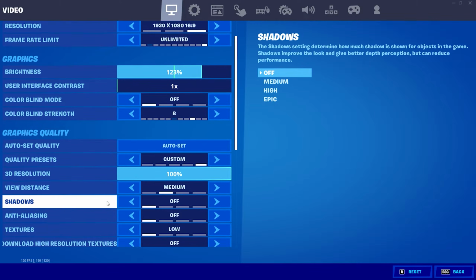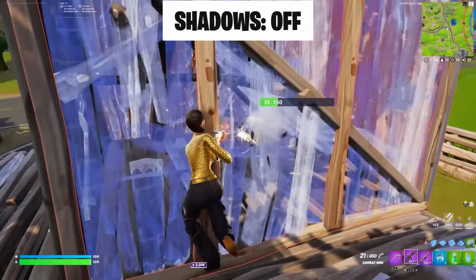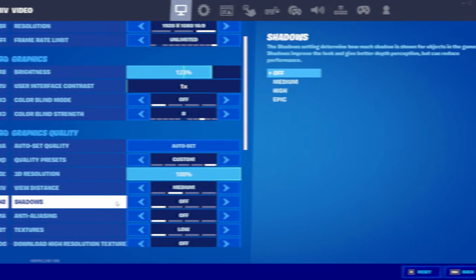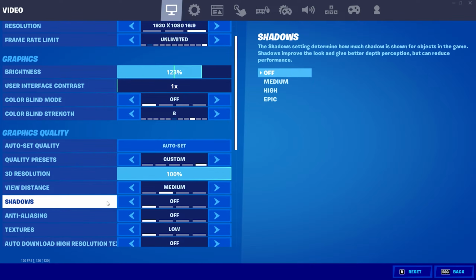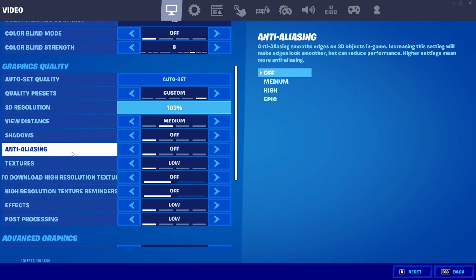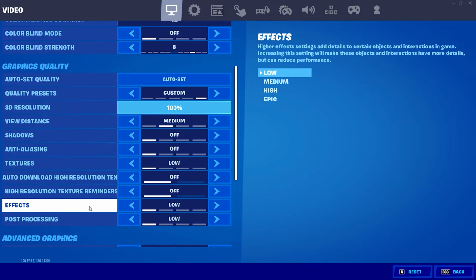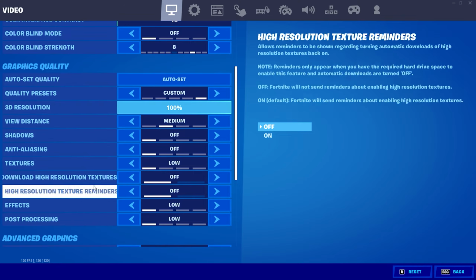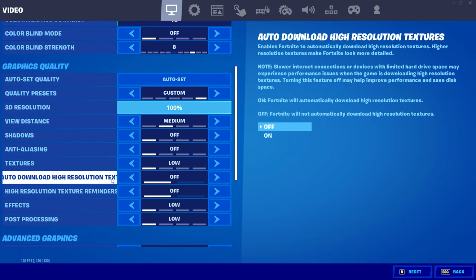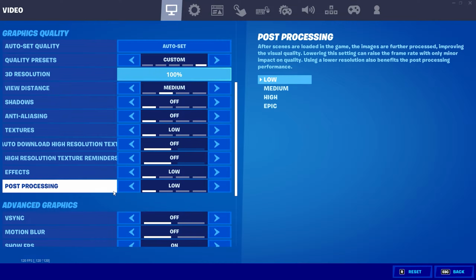And shadows, turn them off, because having them on not only lowers the FPS but makes it harder to spot enemies in certain parts of the map. But since we're using performance mode, we're not going to worry about that, so just keep it off. Anti-aliasing, you want that off. Textures, you want that on low. Effects, you also want that on low. And now for these download textures and high res textures, you want these off as well. And for post processing, you want that on low as well.